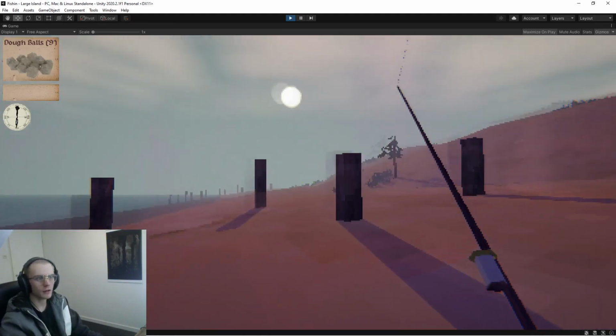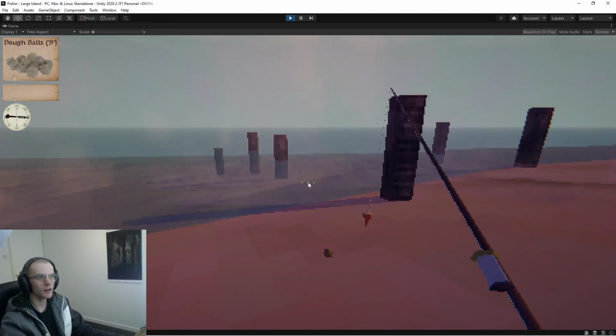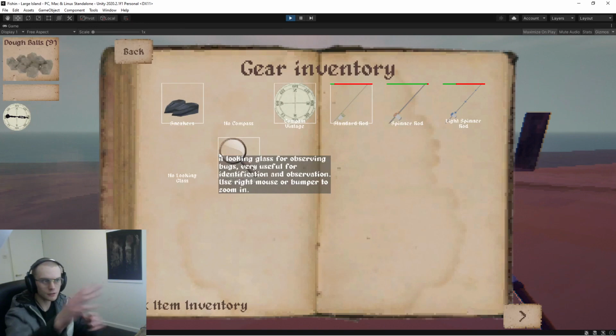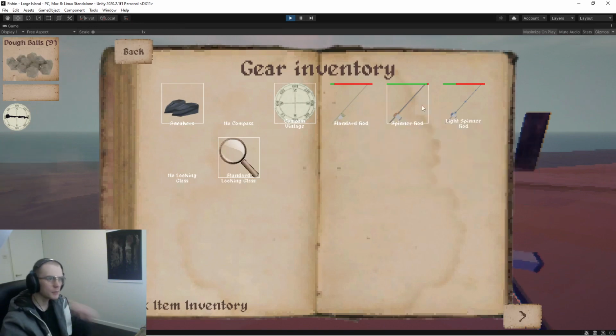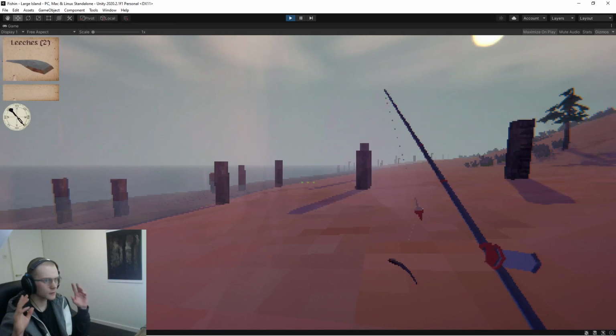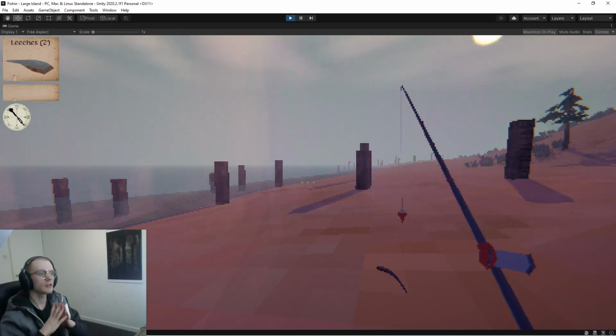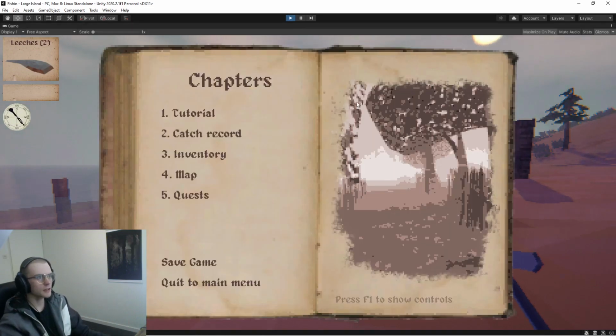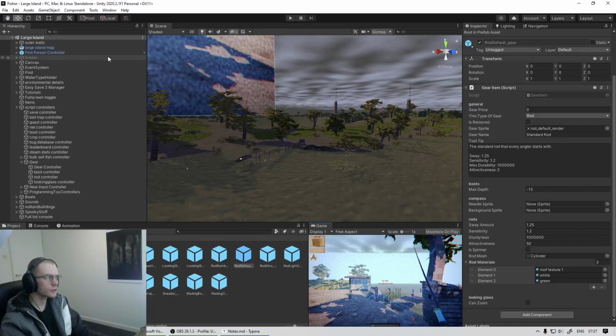About why and how, and game design stuff around it, why and how I added the rods and stuff like that. But right now we are focusing on just the general inventory systems. So basically, let me get into the code of how this works.